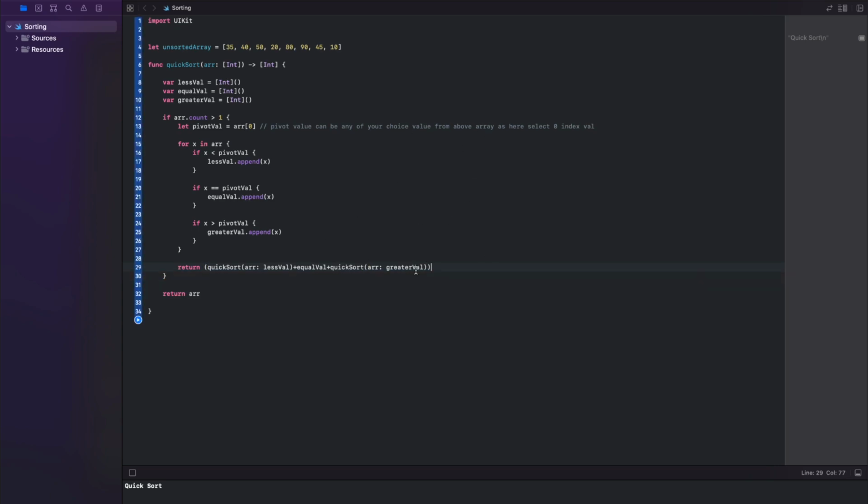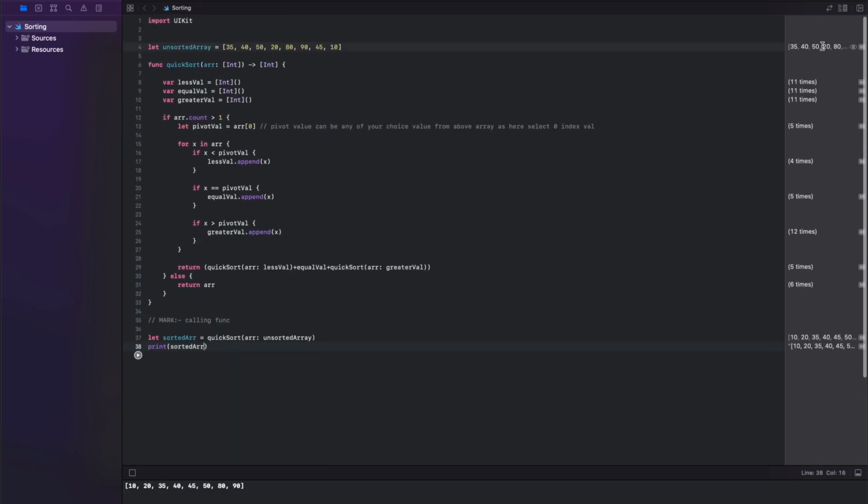And at the end, let's add an else statement and return the parameter array if it is less than or equal to 1. Now let's go ahead and call our function and print the sorted array and see the output. As you can see at the bottom, we have our sorted array, and that's about it.